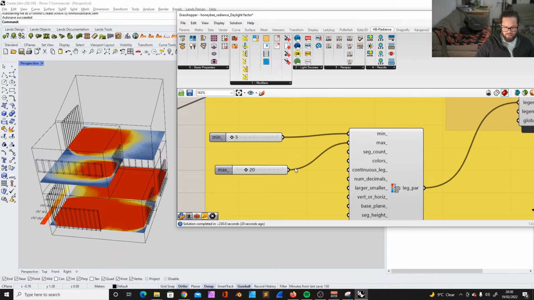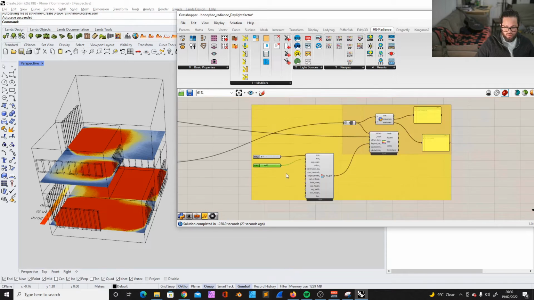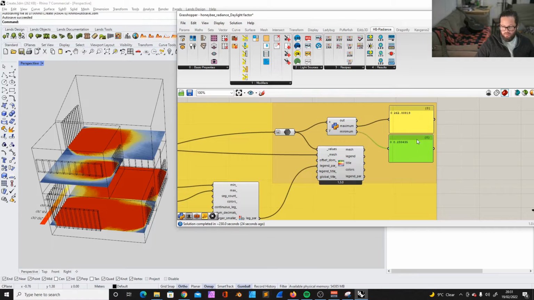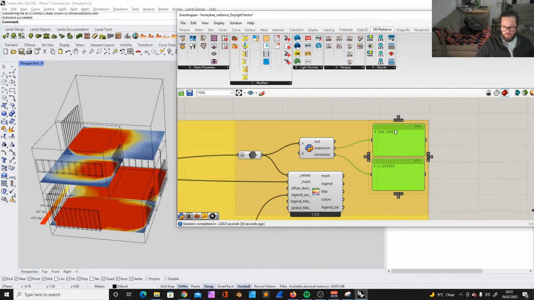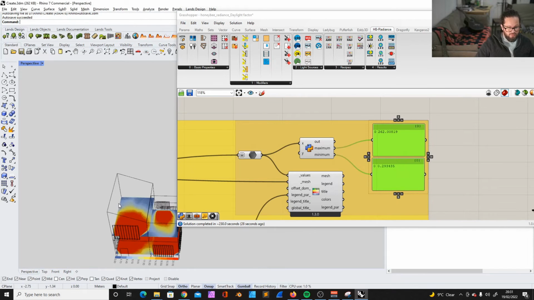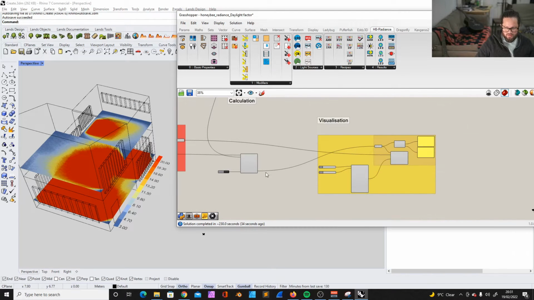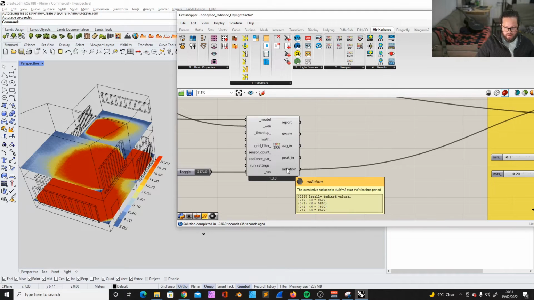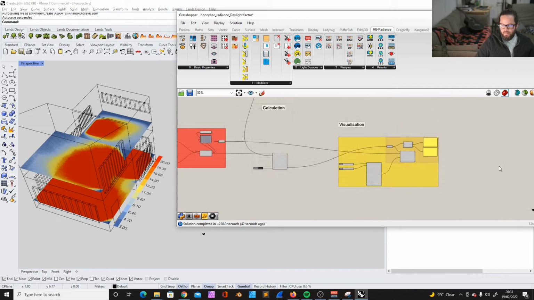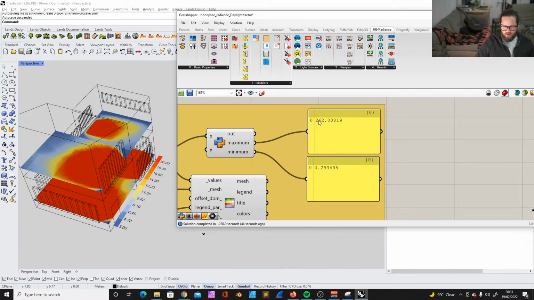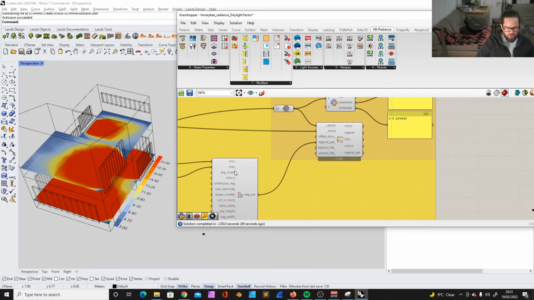Because we have set the maximum and minimum, and I have my minimum and maximum sliders here, we can actually look at it, because now we have a different unit. We have the radiation here, it's in kilowatt hours per square meter, and our maximum is 262, so we need to adjust our maximum.